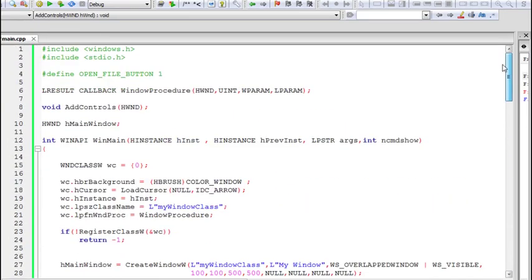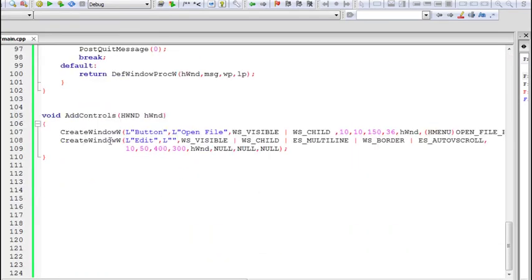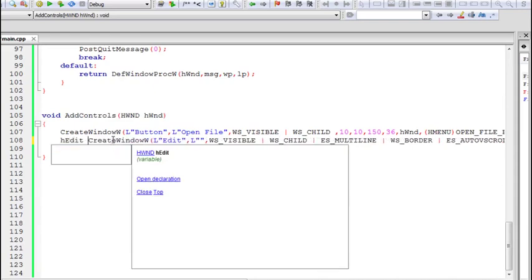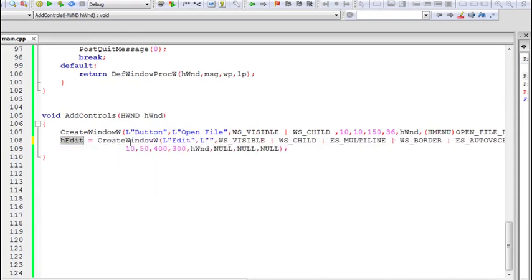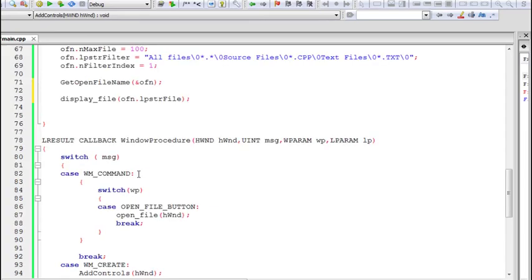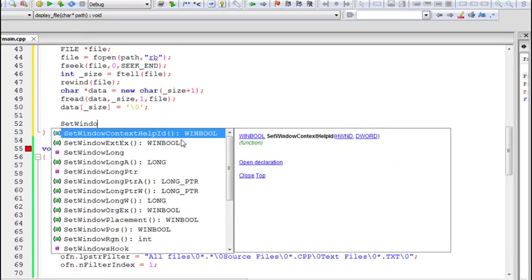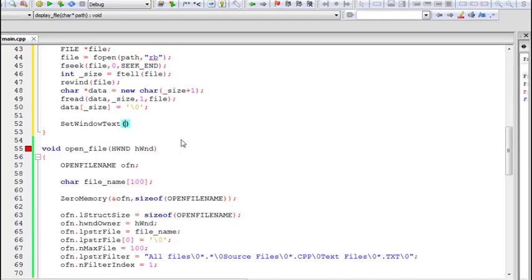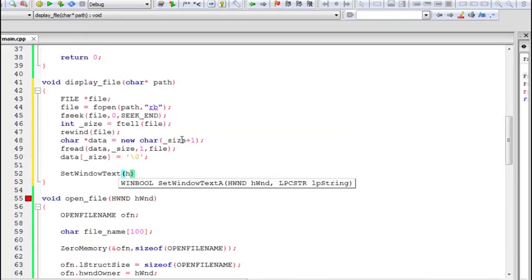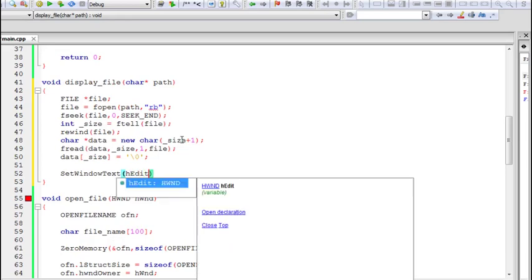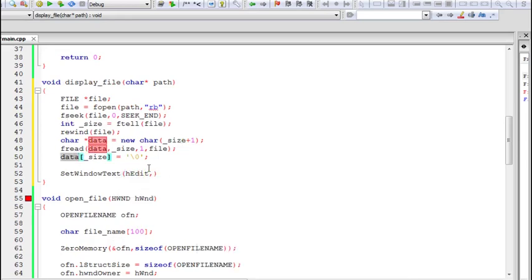First we need a window handle for this edit box. So I'll go up there and define a new window handle, hEdit, and I'll go down there and set it equal to this. So this will be a window handle for the edit box. Then I'll go up here and use the SetWindowText function to set the content of the edit box to this data, and that should work. We'll now build it to check if there are any errors.